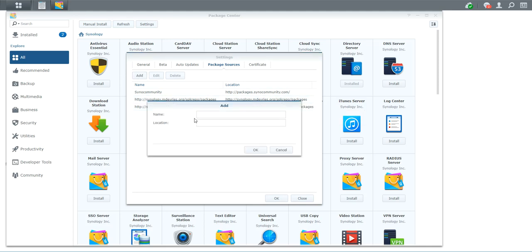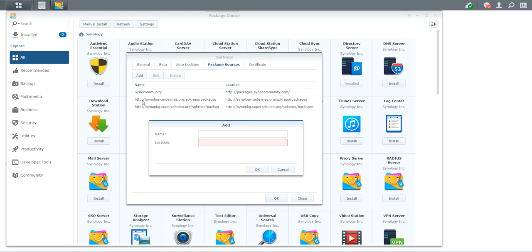So I can add a name and location. In this case, I've added one called the mdefreeze.org SPK repo packages, and superzebulon.org packages repo, and the standard Synocommunity, which is quite well known. I've added that one as well. Basically, just type in a name that you would like to give it and type the location. The location you can get off the internet. If you find any location for a package source, then the majority of the time the URL is located there with it. Copy it, paste it, and just click OK.